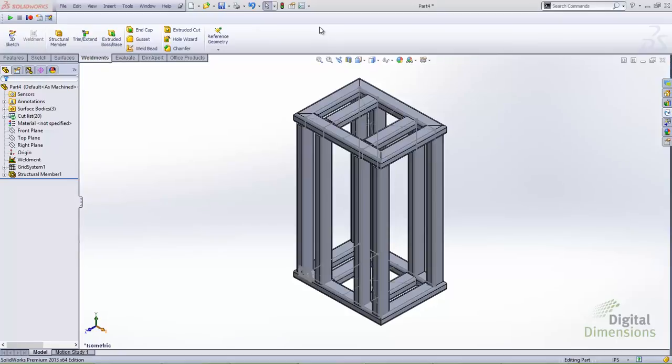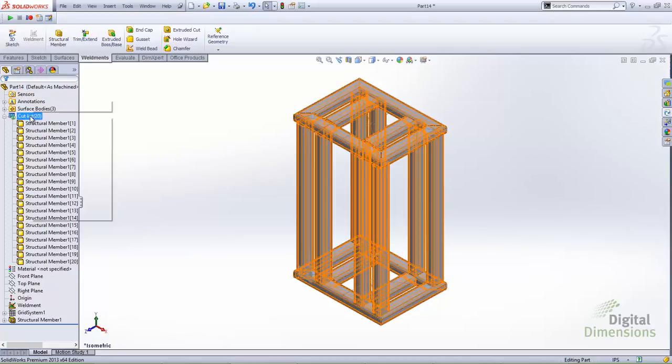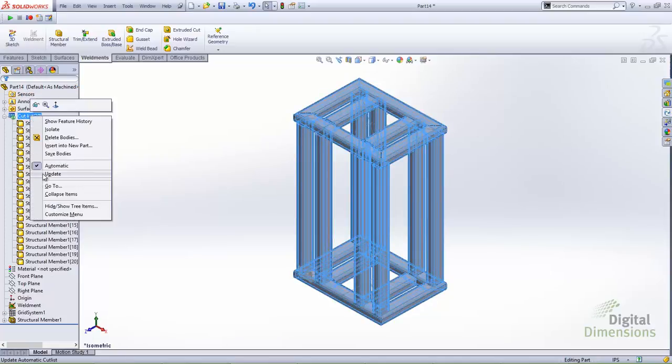So one thing you'll notice about this part, and the parts that this script creates, is that the cut list is not automatically being updated. So if I expand out the cut list here, you'll see all the different bodies. It hasn't grouped them together and created common cut list items, right? That's a separate step, and of course I could right click and say update, and that would force it to update. But this is automation. I want to build that into the script so I don't have to right click update every single time I run my script. Just eliminate that step.